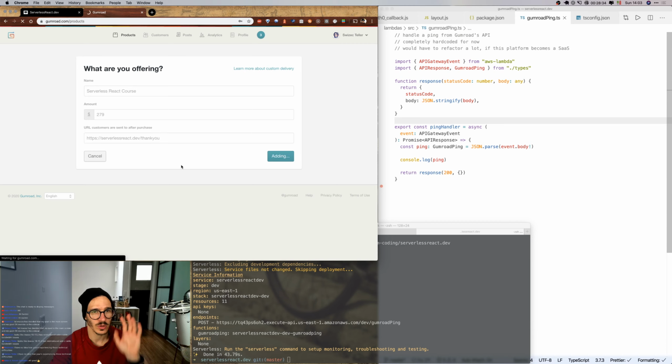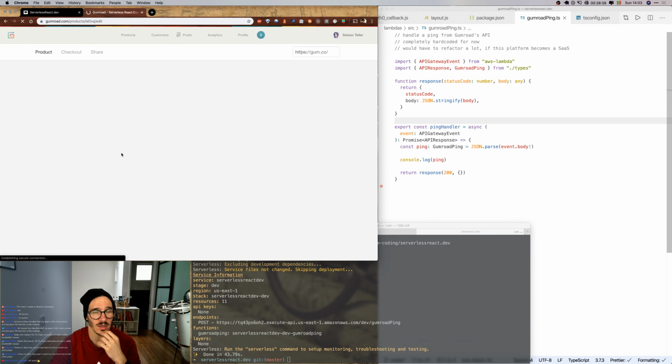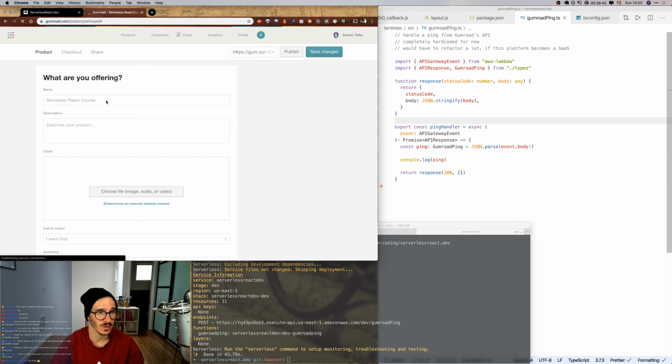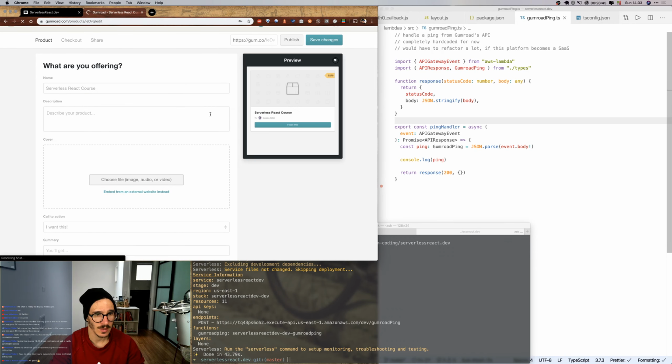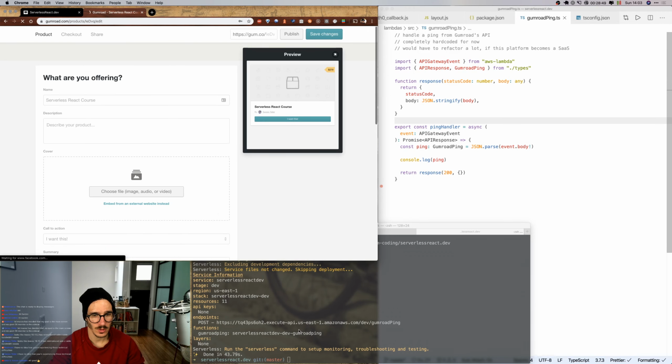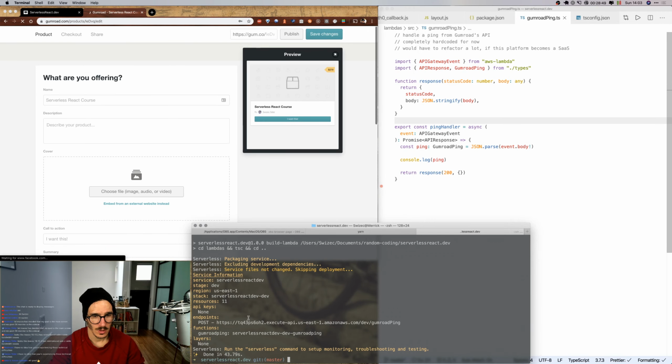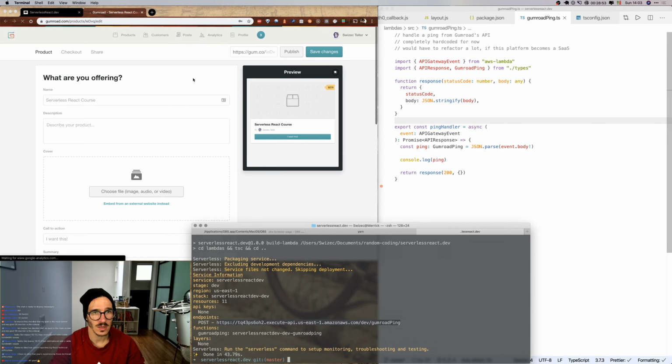Next we customize it. We're going to deal with all of that later. Right now I just need to get a product that I can use for testing with. Serverless React Course, blah. Okay, save changes. Cool. And now I can go into my settings and give it this gumroad ping URL.